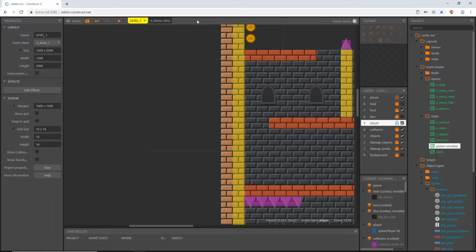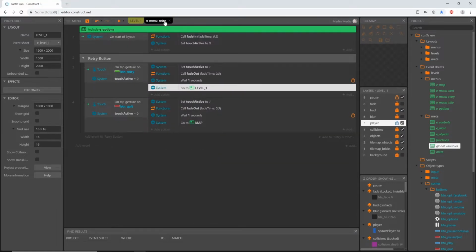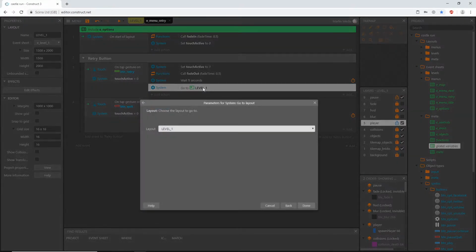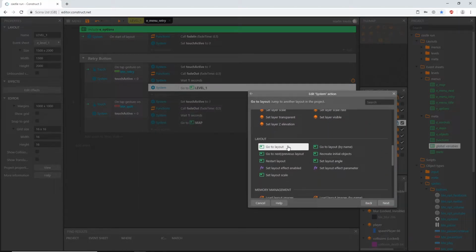I'm going to exit out of the global variables, go back to our menu retry, and then where it says go to level 1 after we press the button retry, let's go into that action, double click to go into it, and then hit the back button. And down here we have the go to layout highlighted. Right next to it should be go to layout by name. So I'm going to select that.